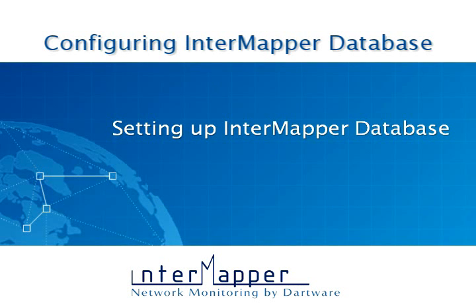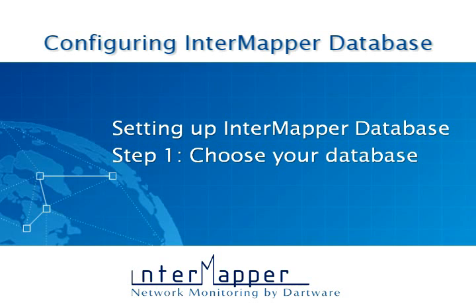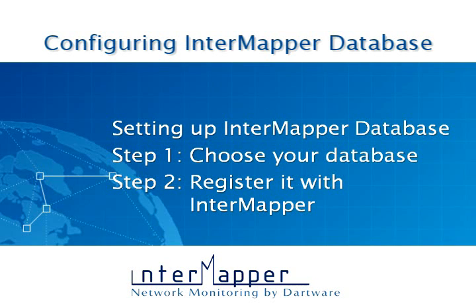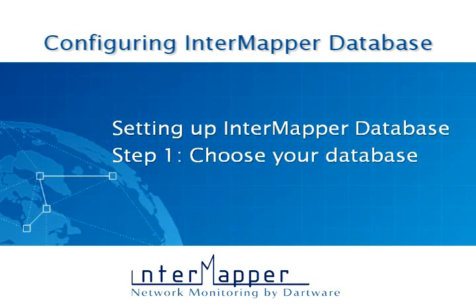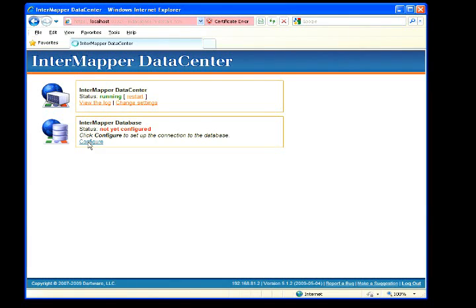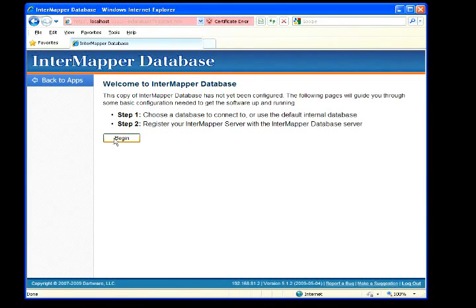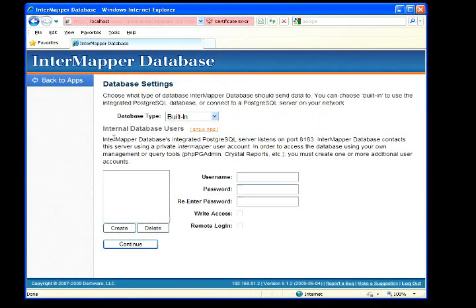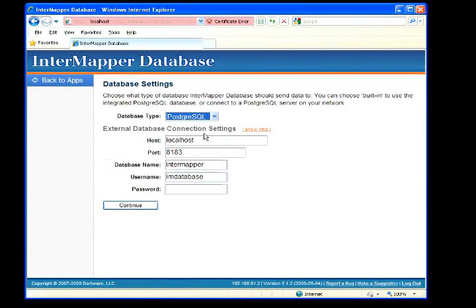To set up InterMapper Database, two things have to happen. You have to choose the database, then register it with InterMapper. You can use the built-in database or use an existing Postgres database. Either way, click Configure, then Begin. If you're using an existing database, choose PostgreSQL from the Database Type box and enter your database server's login information.